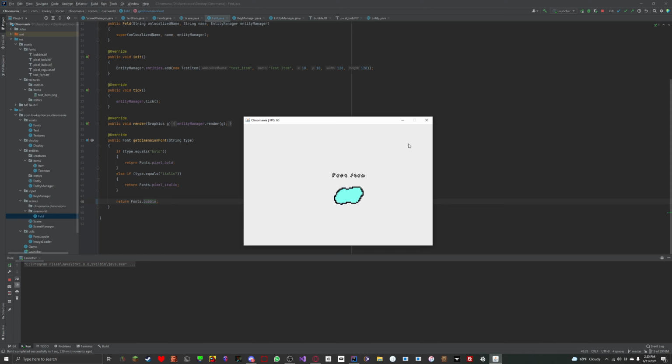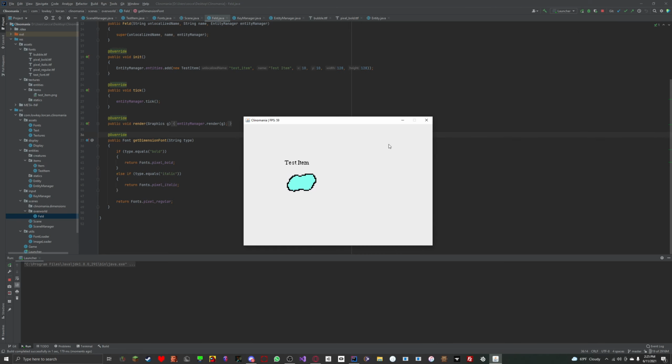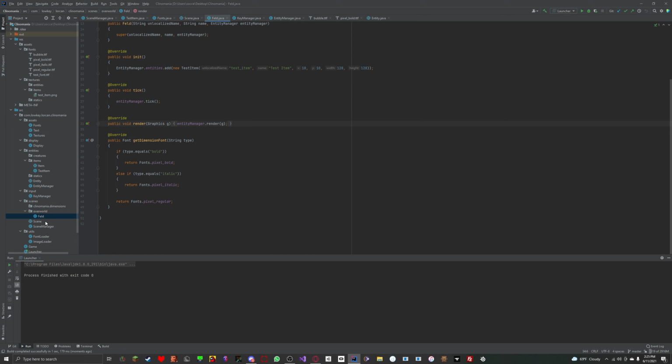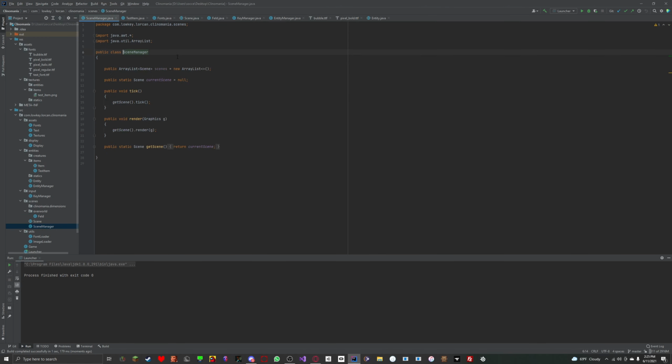However, I don't want that right now. I'm just going to get the pixel regular font, and now if we run it, it'll go back to normal. However, we're going to have different dimensions and different scenes. So over here, I have my scene manager, and it's getting the current scene, but it's not using any of the regular scenes.